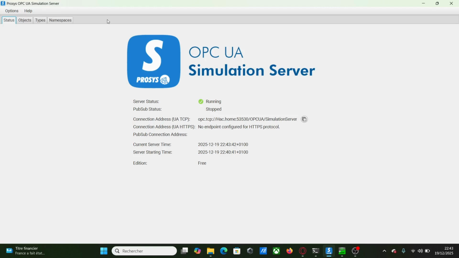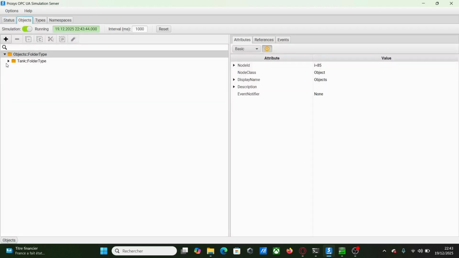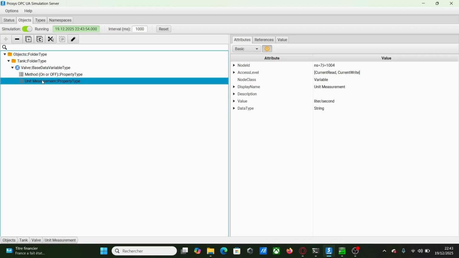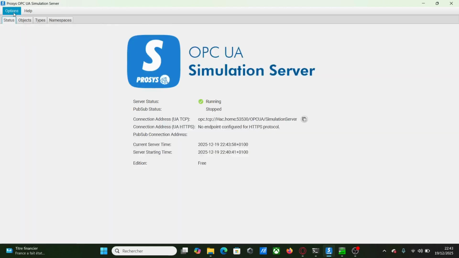Okay, so as you can see here in objects, we have the same setup that we did in our last video: the valve, the method, and the unit measurement. And now if we want to set up the authentication, we need to switch to expert mode.